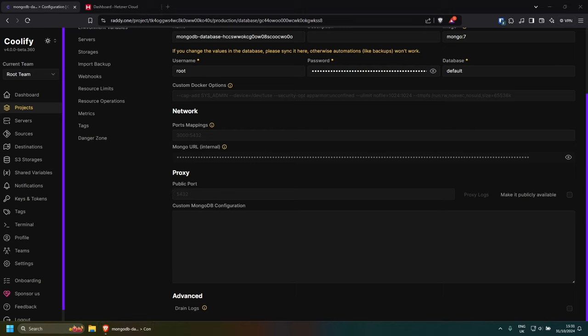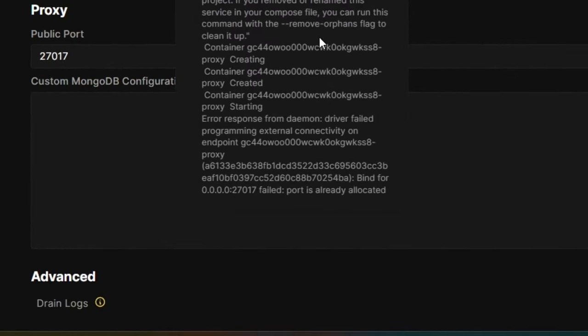Now, before we do that, you will need to have a port that isn't in use. So currently I have another MongoDB database that I'm using and it's using the default port number for MongoDB, which is 27017. And if I make this publicly available, you will see that I'm probably gonna get an error. And here we go. The error says at the bottom here, bind for 0.0.0.0 and then the port number of 27017 failed. Port is already allocated. So I'm gonna need to create a new port that I can use in order to make this publicly available.